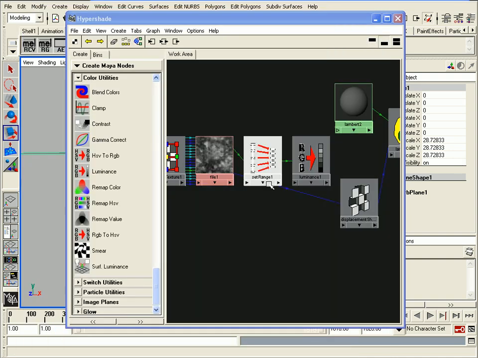So that wraps it up for Disk 1. Look forward to Disk 2. On Disk 2 we're going to be getting into lighting and shaders and shadowing, so that'll be something to look for. Thank you.